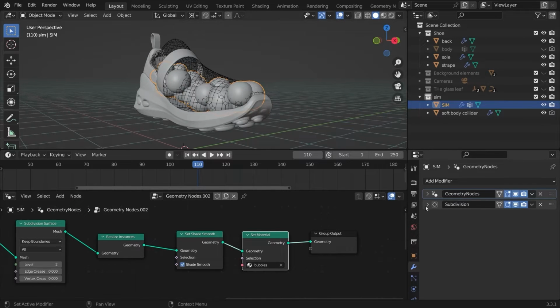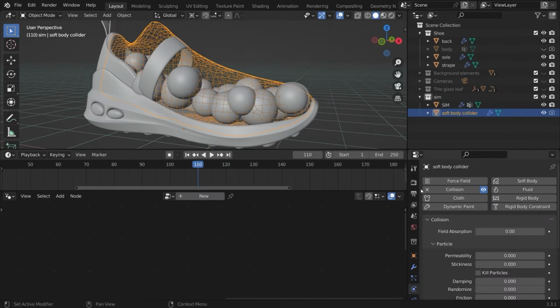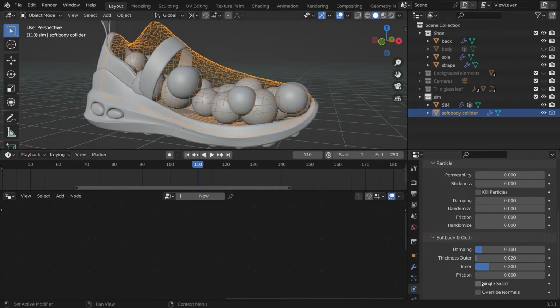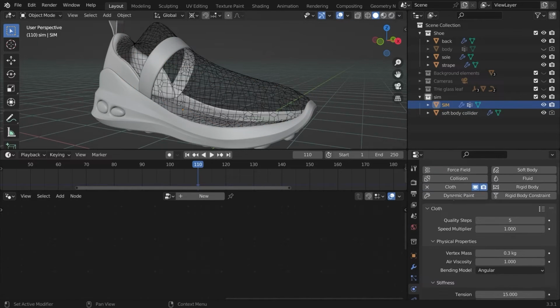This is all of it, and I added another subdivision to make them smoother and give them some resolution. Select this object and go to the collision. Turn on collision on that, uncheck single-sided, and bring the friction down to 0. I'm going to select my bubbles object and give it cloth physics.